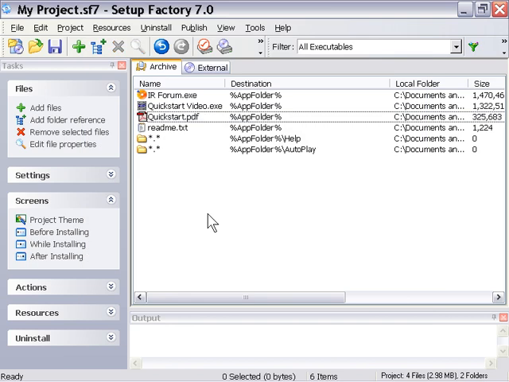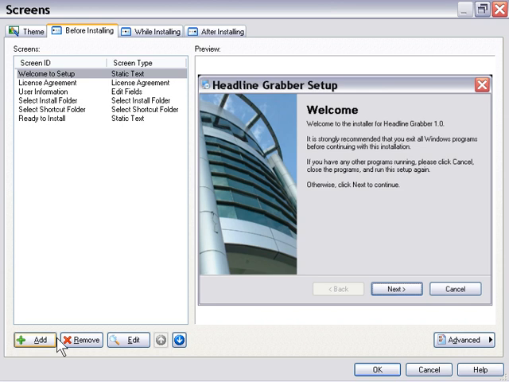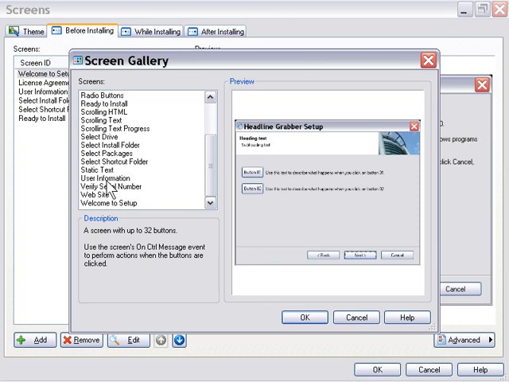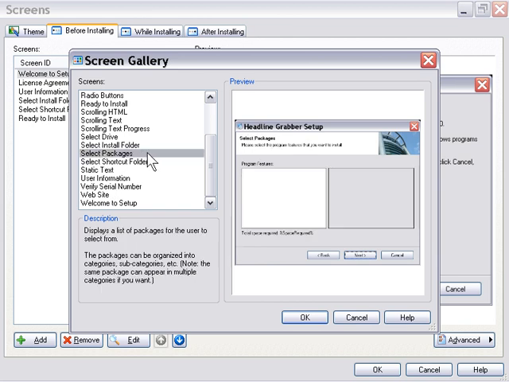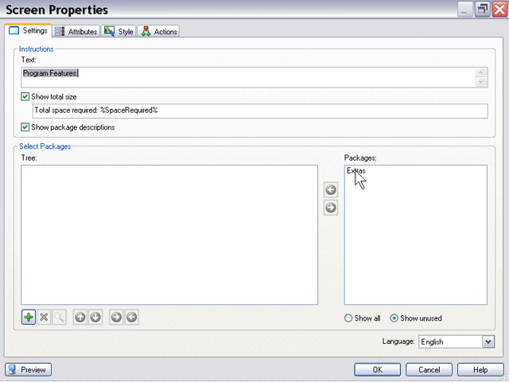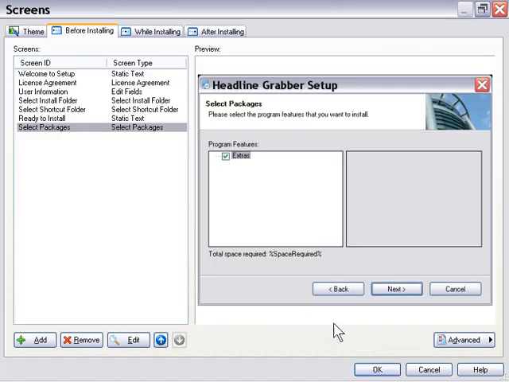It's that simple. All we have to do now is add a screen to allow the user to toggle between that package, to select it or deselect it. So let's go into the screens area here and click on Before Installing, and then we'll click on the Add button to add a new screen, and from the menu of preset screens, we'll select the Select Packages screen. We'll double click. Now we'll choose the Edit button with the Select Packages screen highlighted, and we will choose Extras from the packages on the right here, and click the left arrow button to go ahead and add it to this screen. Okay, let's press OK, and our packages are all set up and ready to go.